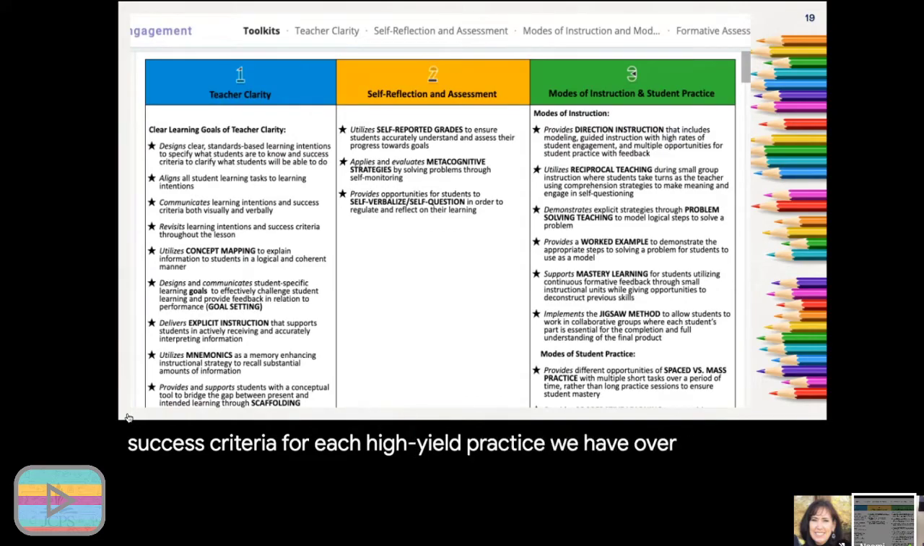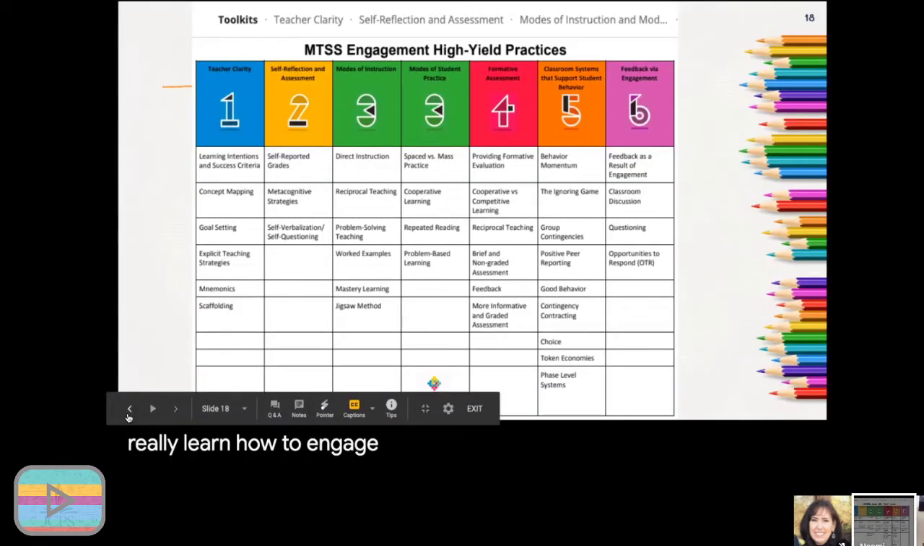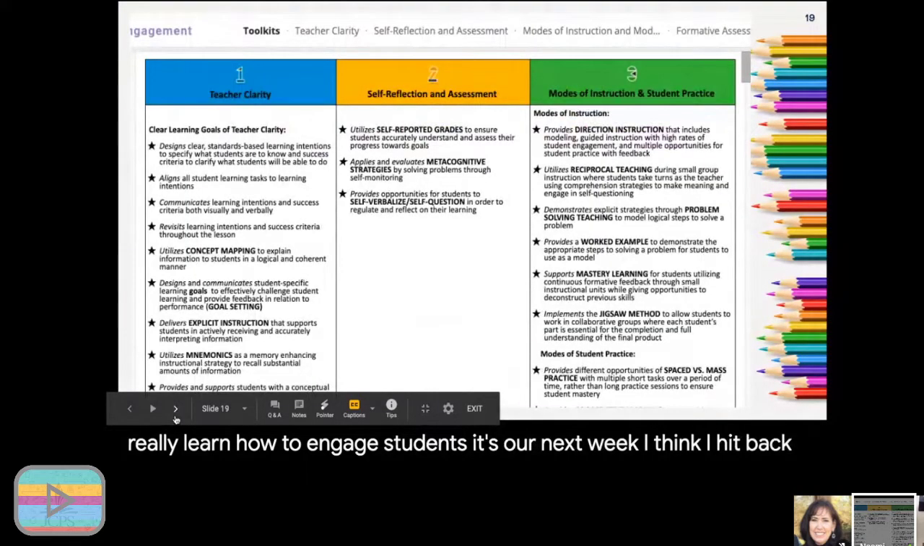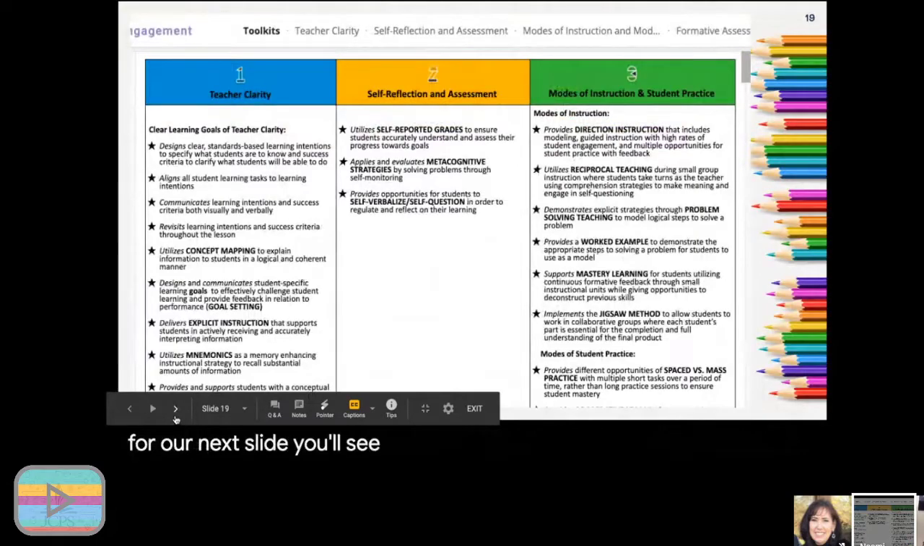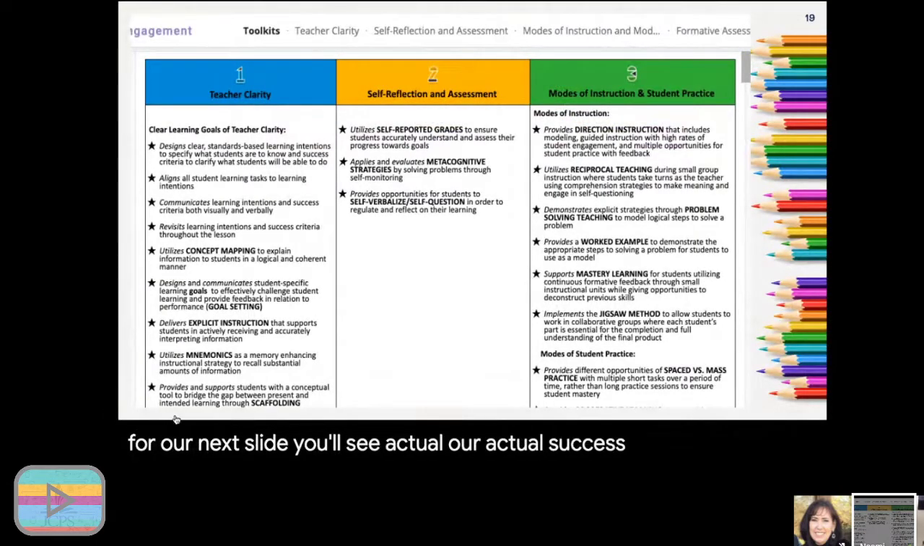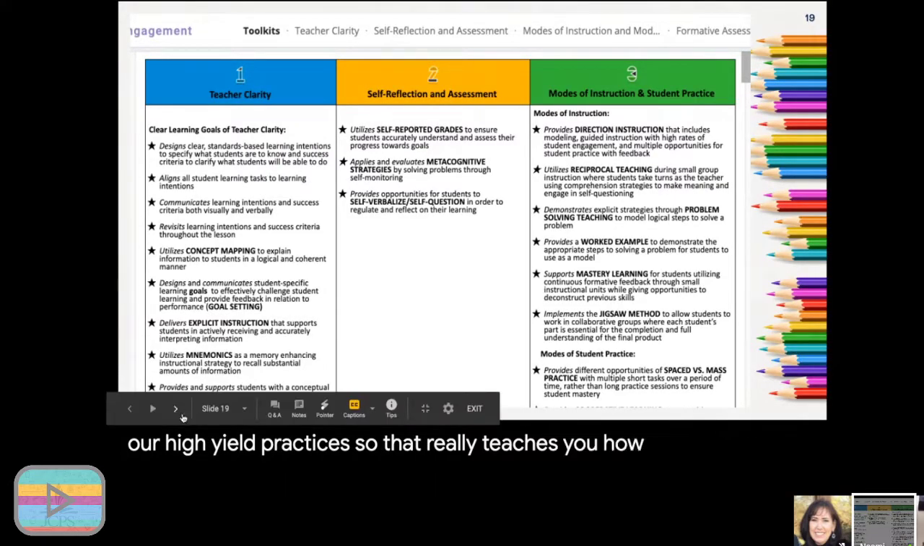We have over 30 high yield practices that can be used throughout the building and for teachers to really learn how to engage students. For our next slide, you'll see our actual success criteria for each of our high yield practices. So that really teaches you how to implement these in the classroom.